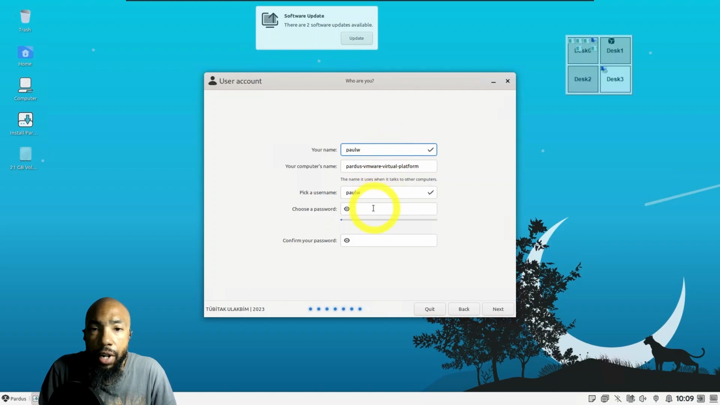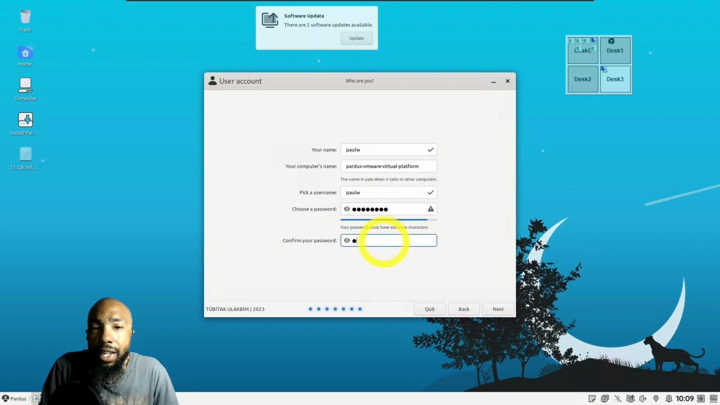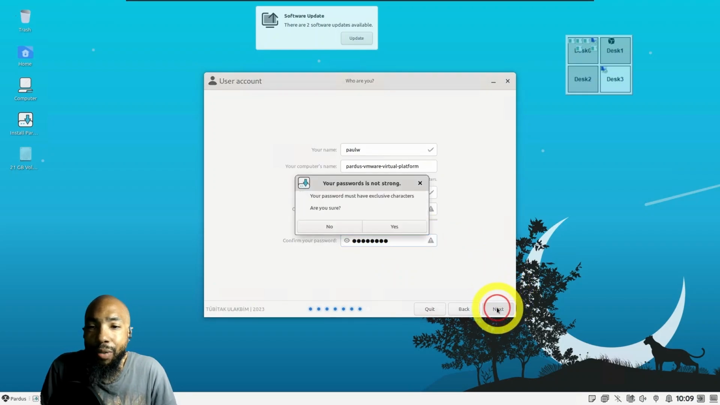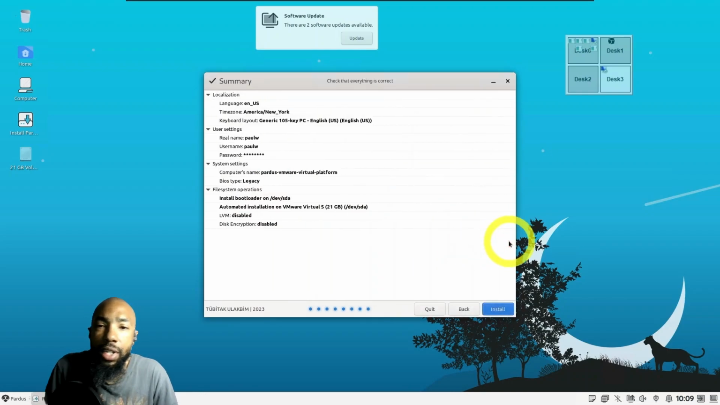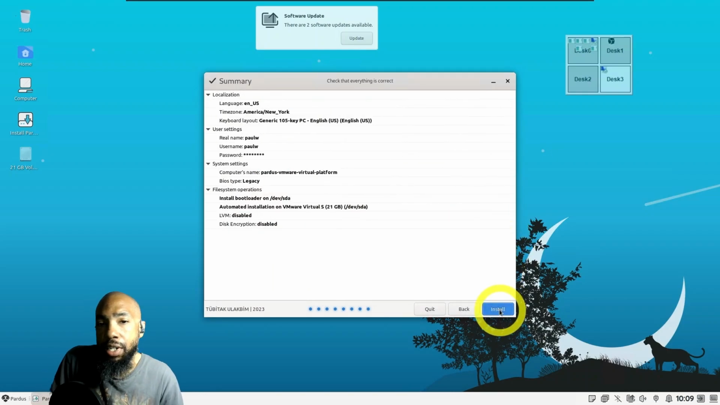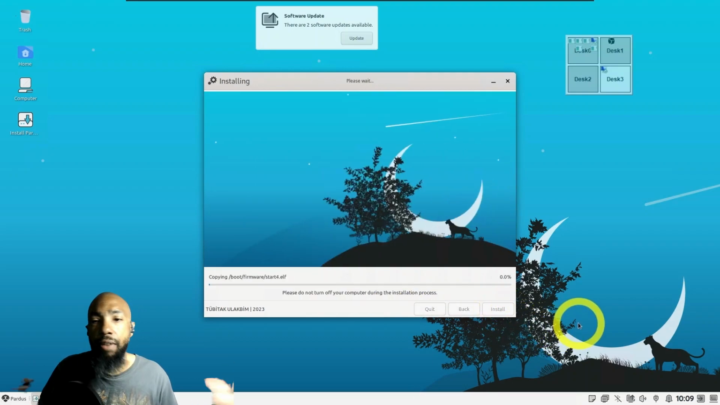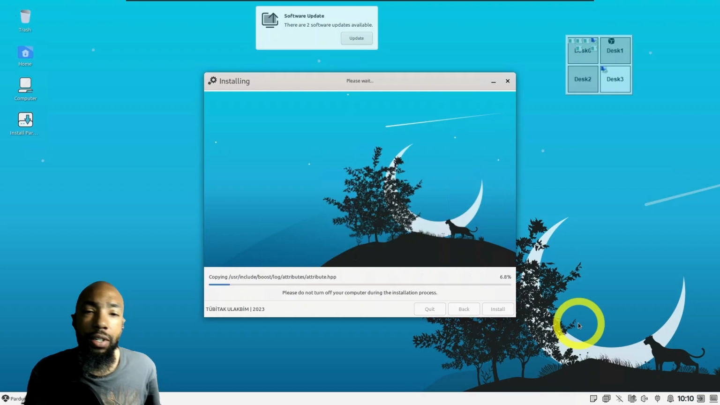So then you go and create your user account, where you enter your password so that you could get in. I use the same password to do these, and some tell me that my password's weak. Like in this case, you must have exclusive characters. Are you sure? If I was doing this operating system somewhere else where other people were involved, like in a corporate environment, maybe I would use a different password, but that's probably something.